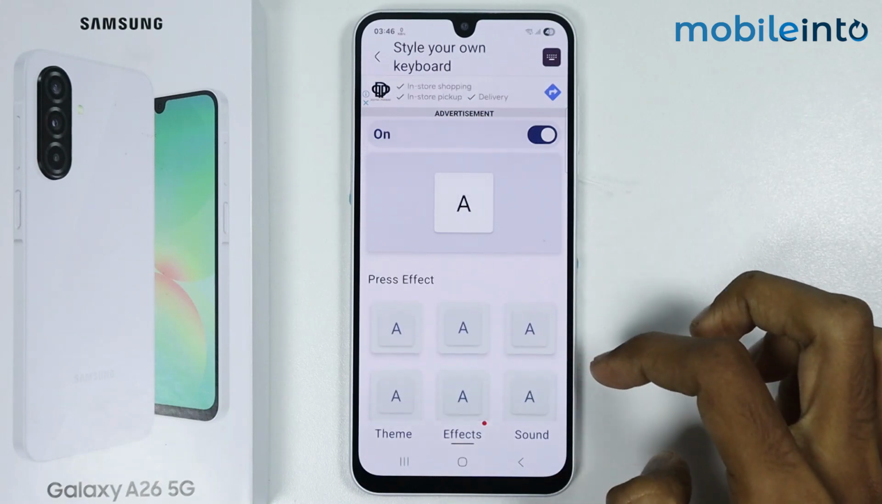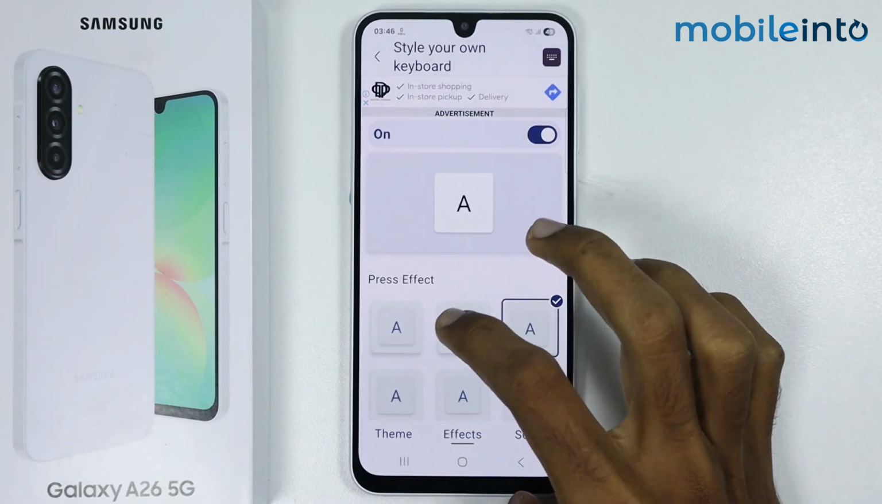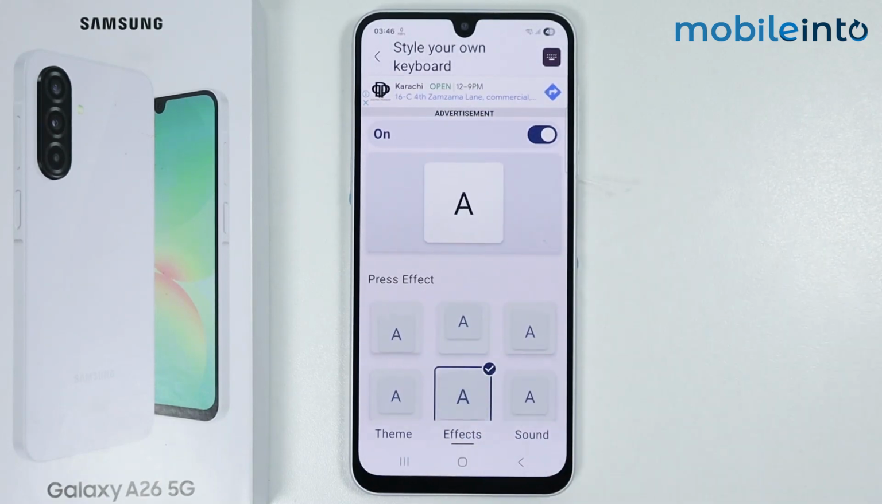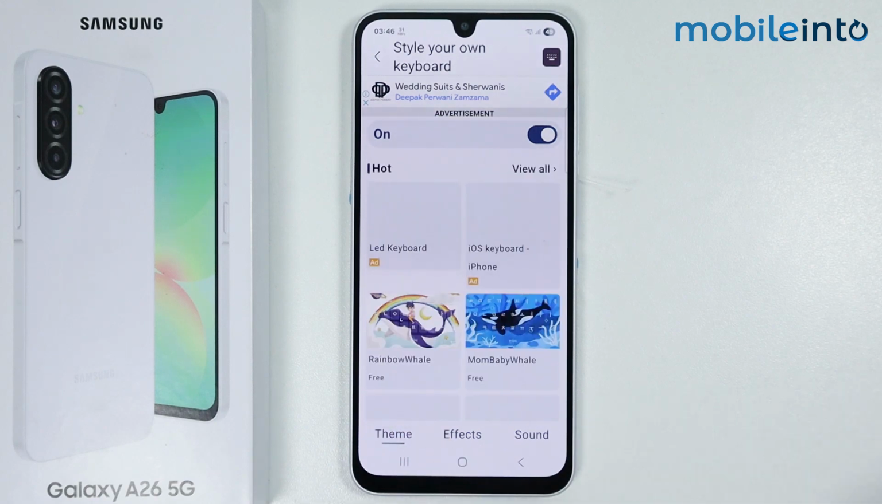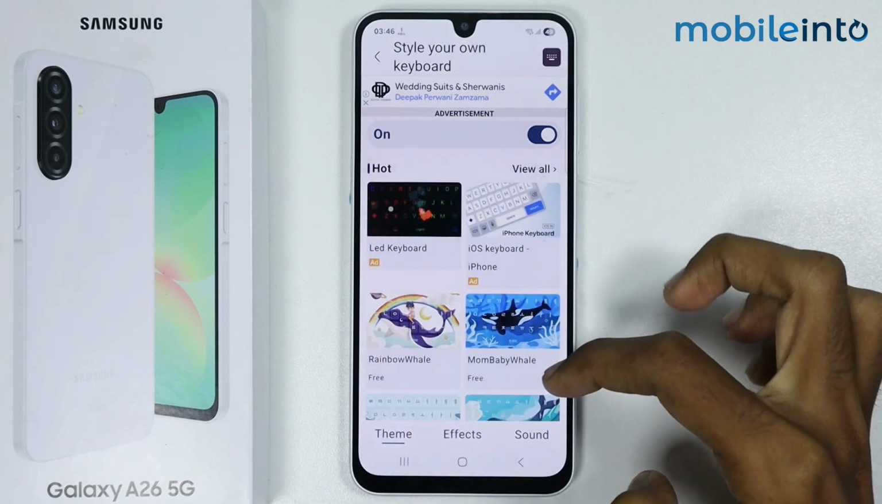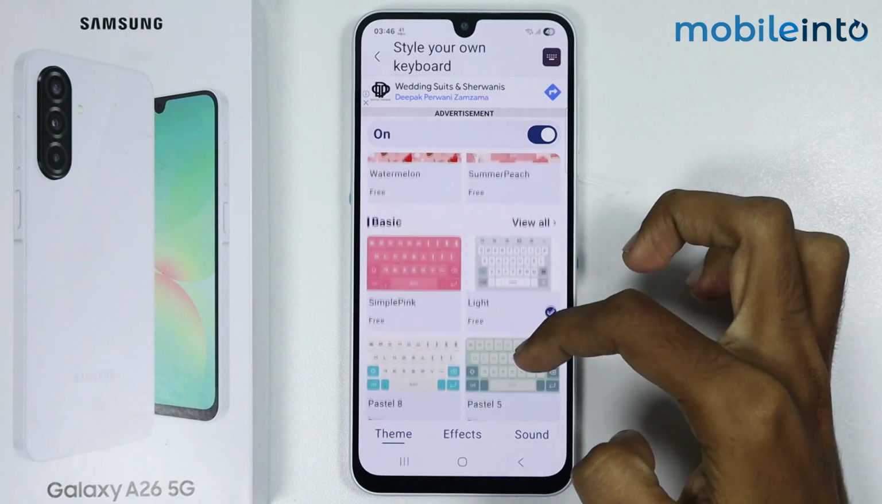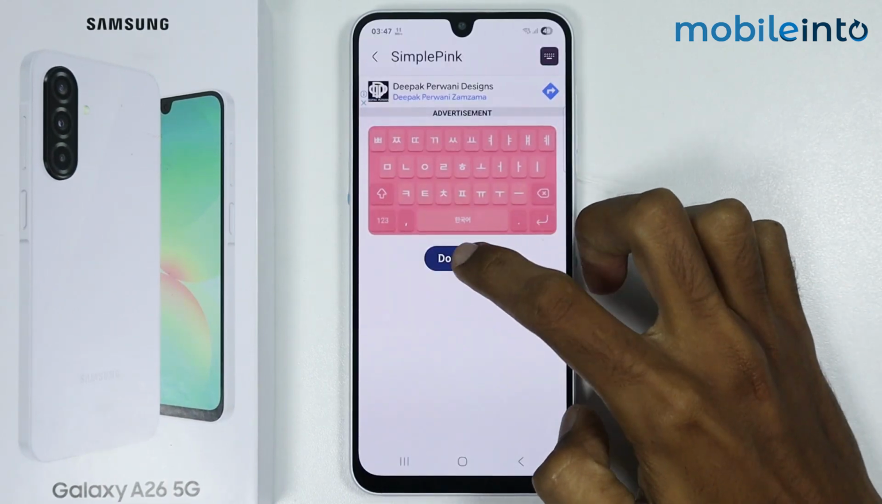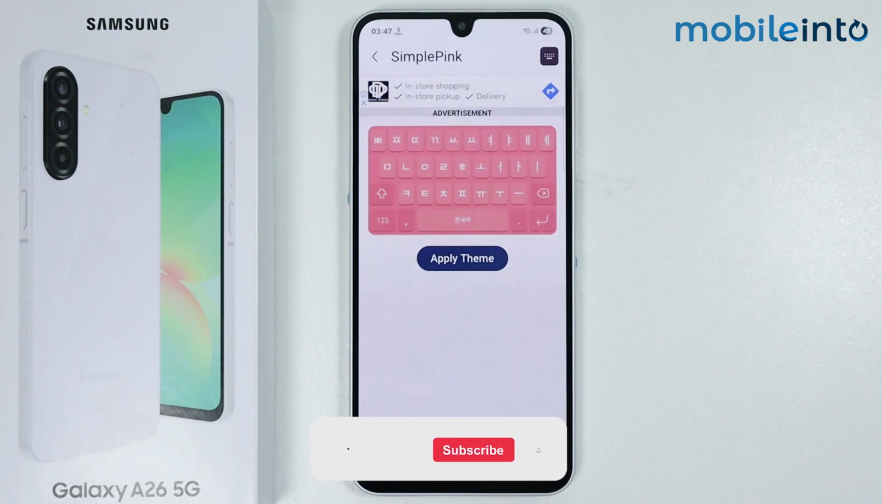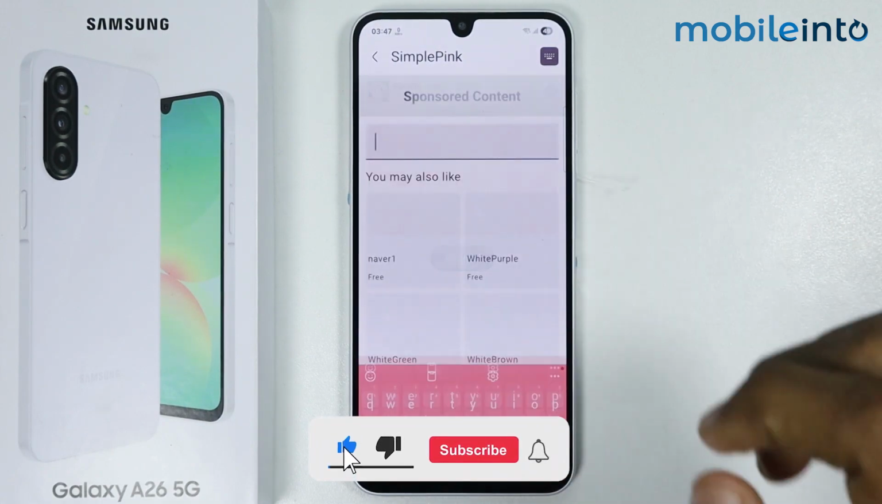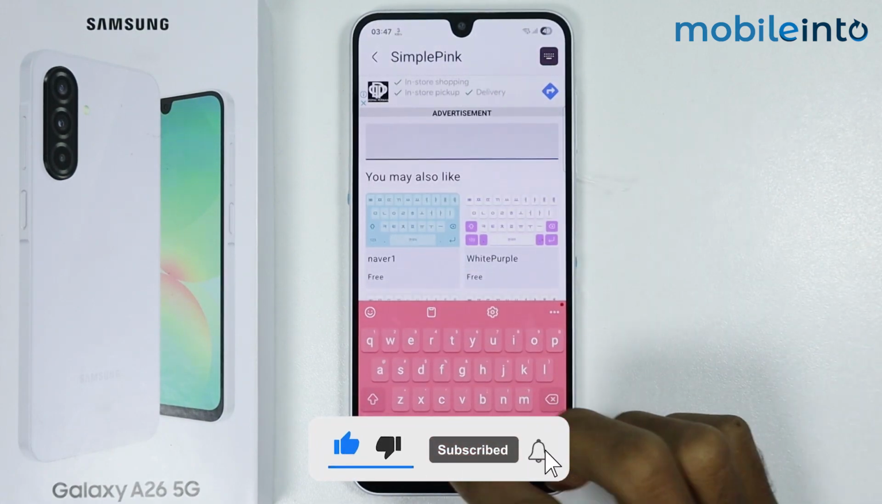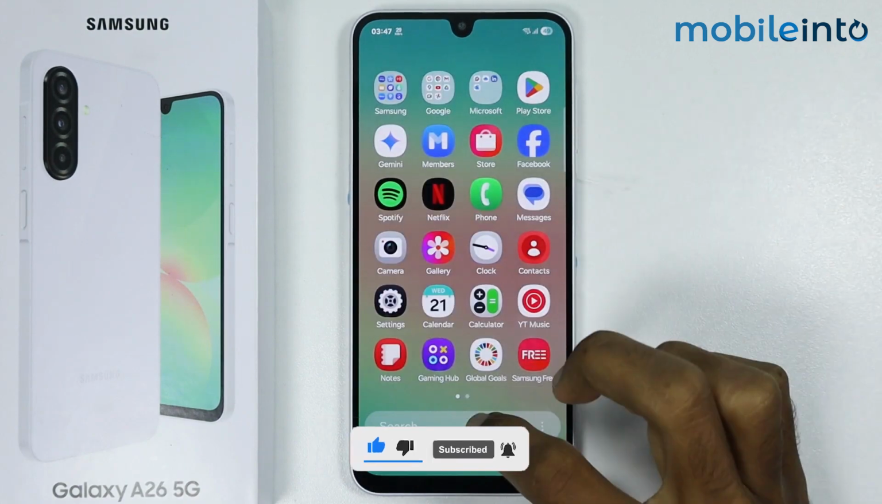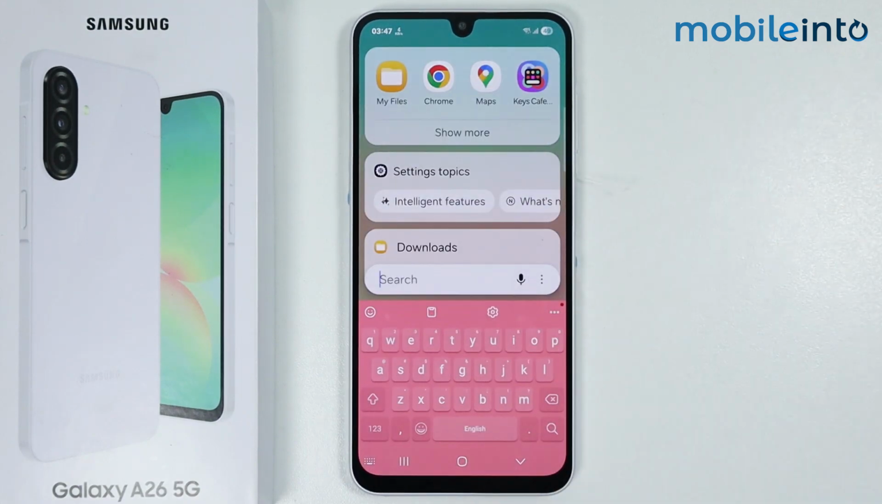From here, you can select the effects on key press. Now if you tap on theme, you can select any theme which you like. For an example, I will select this one and tap on download. Now just tap on apply theme. Now from here, if you go to your home screen and open the keyboard on your smartphone, and this is how you can change the keyboard theme on the Samsung Galaxy A26.